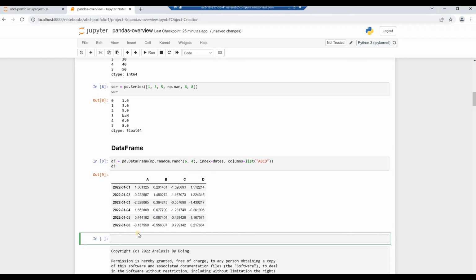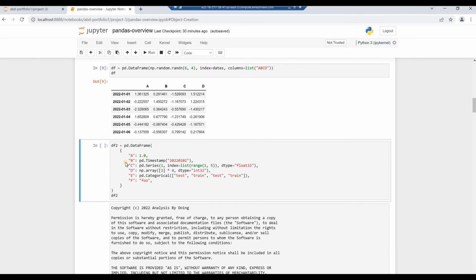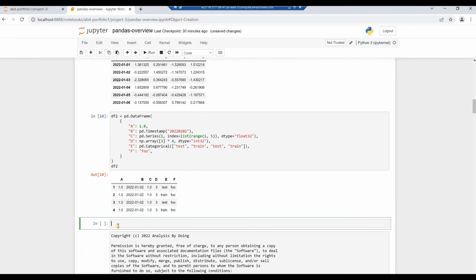Compose a data frame by passing a dictionary of objects that can each be converted into a series. Key in the values shown against the alphabet keys A to F. df2, then hit Alt and Enter. The index of df2 is derived from the index of the series object that was passed.